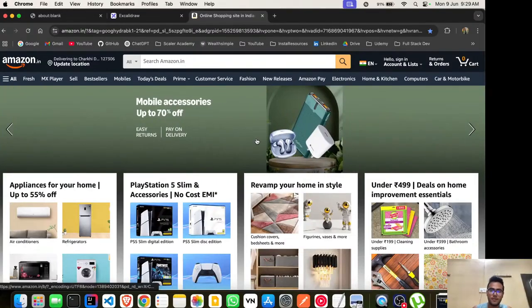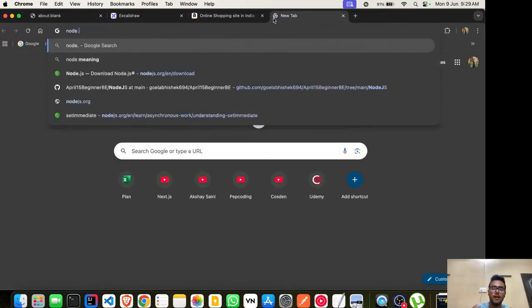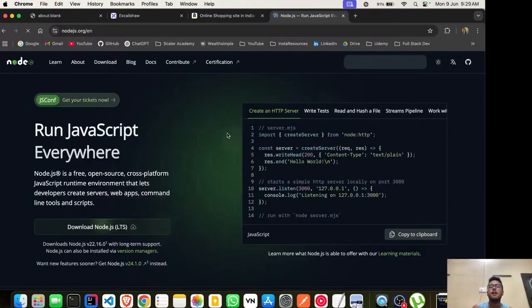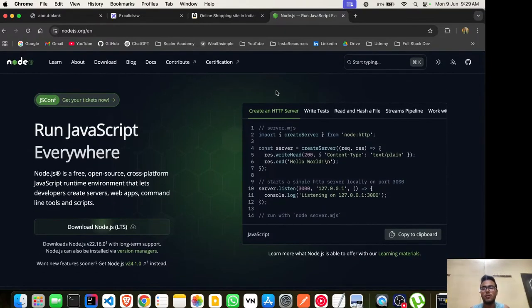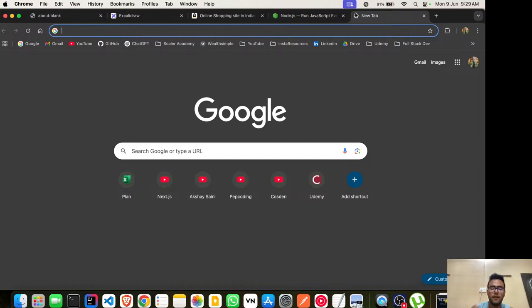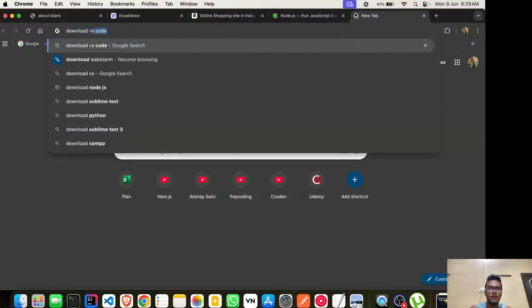So you just need a browser to run JavaScript, and if you want to run it locally on the machine, then you can download something called Node.js. Node.js is a JavaScript runtime environment that is going to run the code locally inside your machine. If you guys want, I can make a separate video on installing Node.js. And you need a code editor. In this series I will be using VS Code as my code editor, so you can just search and download VS Code.